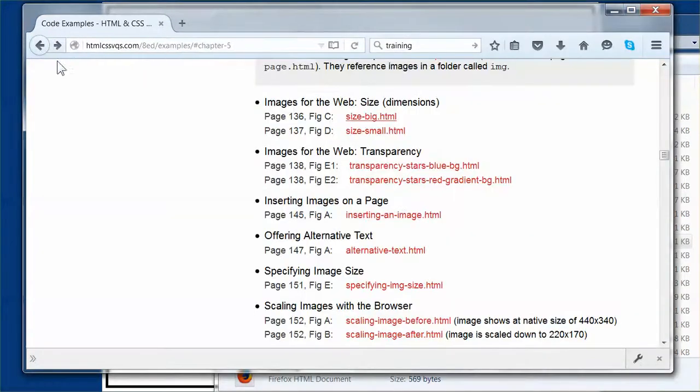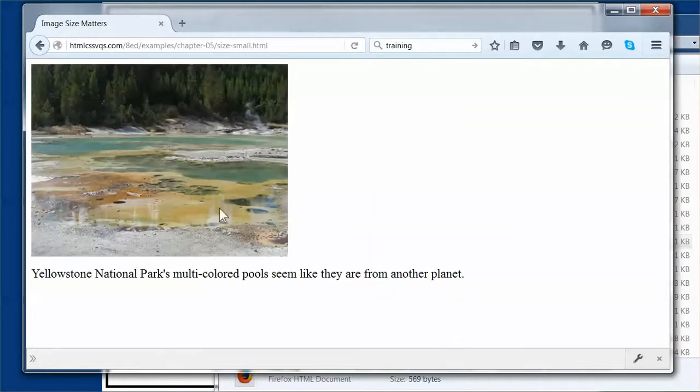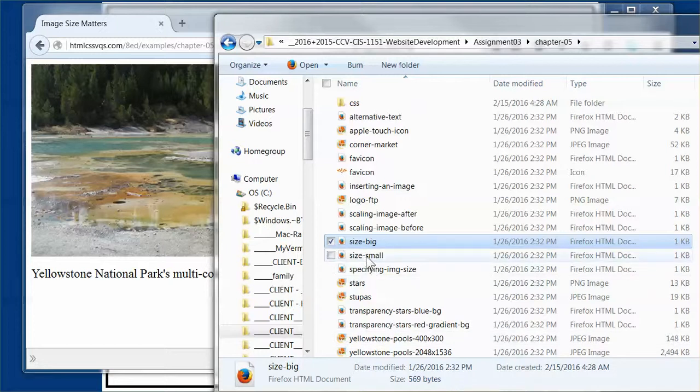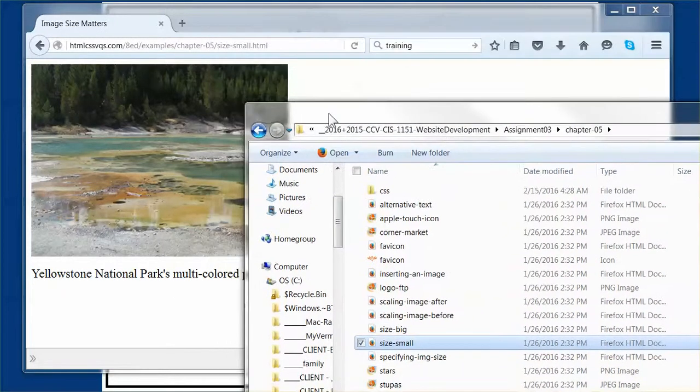Let's go to the next example, size small. Now this one is showing us how it's a small size. So let's go to size small. And once again, the reason that I'm using the textbook website is because when you look at these in the textbook, it doesn't really tell you what the file name is. So you're kind of looking around, but here we can see it.